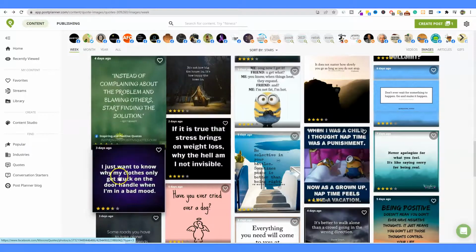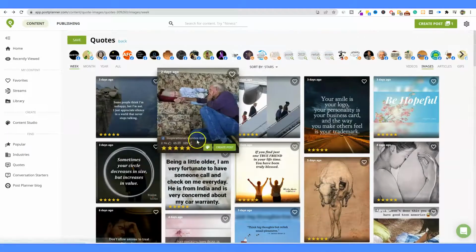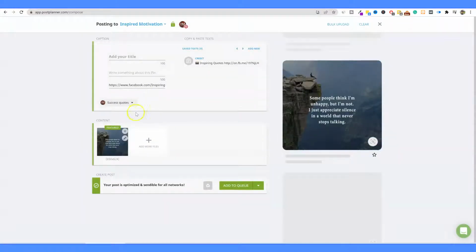Now we're starting to get in here to 4-star content, which is still pretty good. But let's go up here and just make a post. So right here, you could favorite and heart it. We're going to create the post. And now it brought over the image, which is good. And it actually gives a credit to the image, which is good.